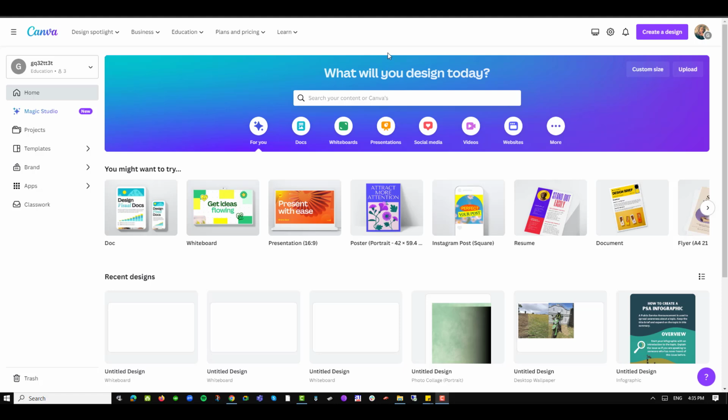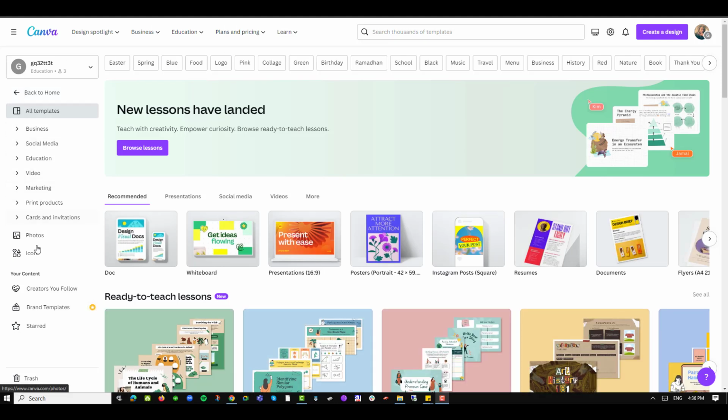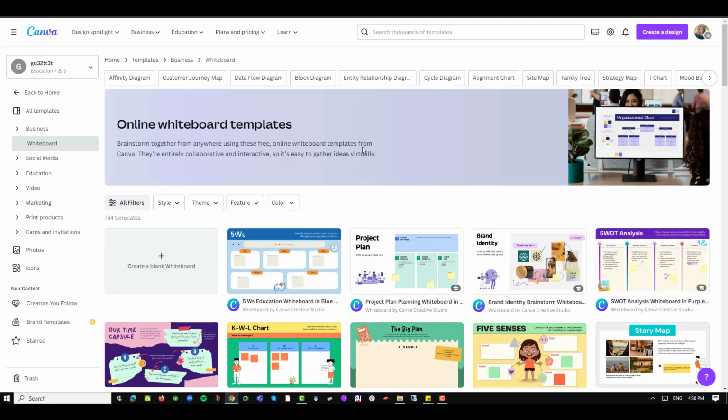So to blur an image, I'll navigate into my dashboard area. Notice I have all the templates I may want to use from business, social media, videos, etc. I'll just choose any template, and you can choose any that you feel is okay as long as you're able to blur your image. And who knows where you'll want to use it.